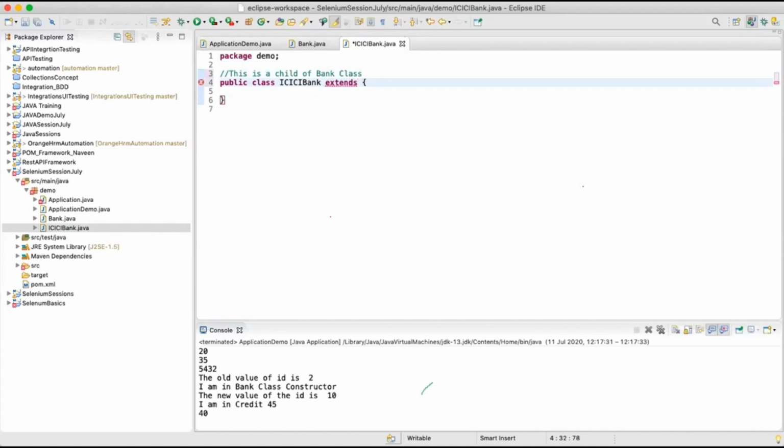And what is the meaning of extends? It says that this particular class is extending one of the classes. And which class do I want to extend? Bank class. I want to extend the bank class. So at this particular statement, Java will understand that bank is my parent class and this is my child class. I am extending my bank class over here.